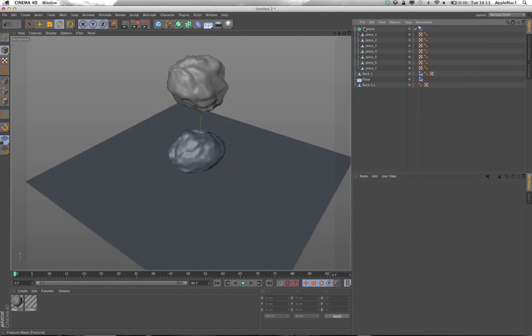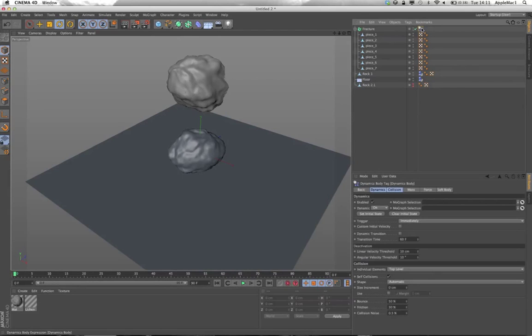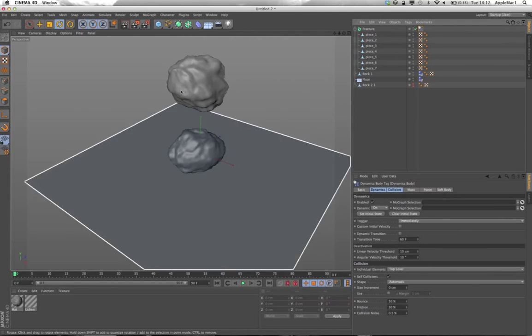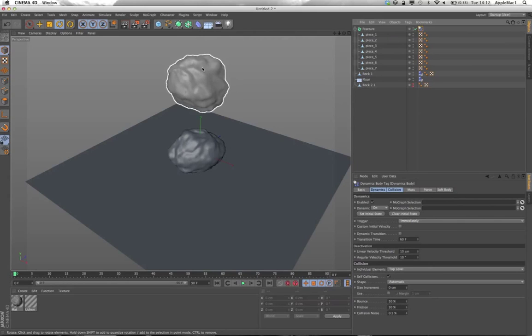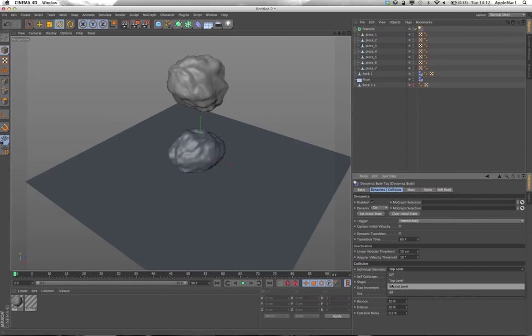It's not exactly what we want. If I click onto my rigid body tag, you'll see that individual elements is top level. Normally that will keep the object held together, but the way it's been built, it's not keeping all of the objects together. So we can actually turn that off.